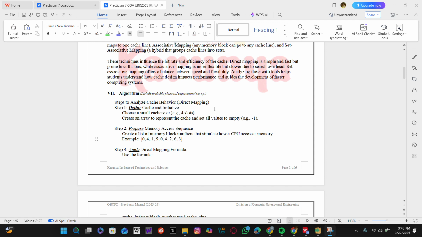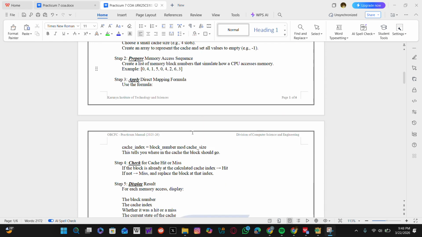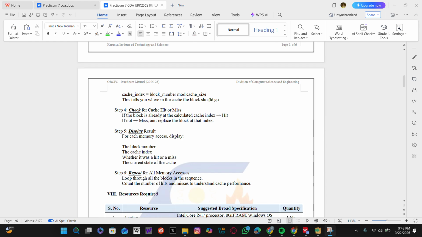Example: 0 4 1 5 0 4 2 6 6 3. After that, we are applying the direct mapping formula: cache index is equal to block number mod cache size. This tells you where the memory block should go in the cache. The fourth step is to check cache hit or miss.